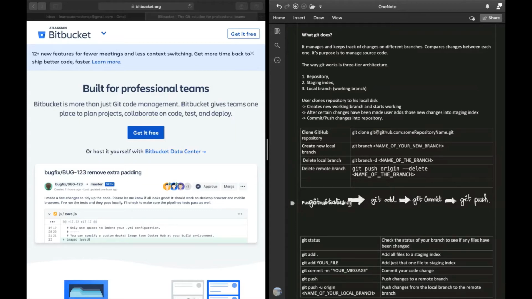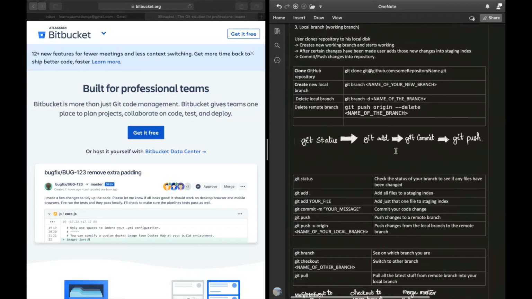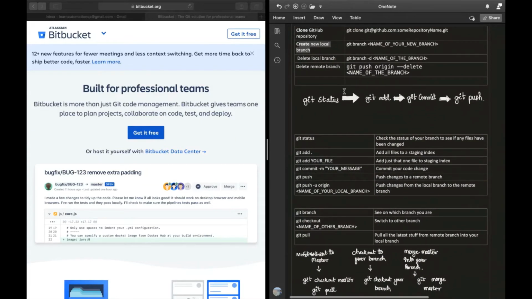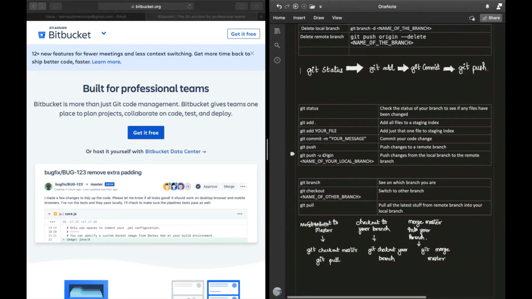Okay, so how it works. See, first of all, if you want to clone your GitHub, this is the command, but anyways we'll be doing it through SourceTree. Okay, then it creates a new local branch, then delete branch for that. This is the command. And how the flow works: git status, then you add your files, then you do the git commit, and then you push your changes.